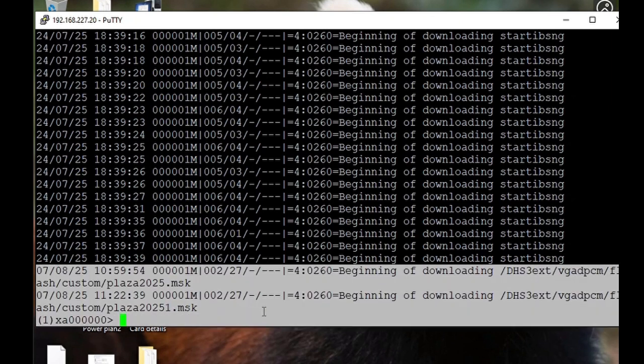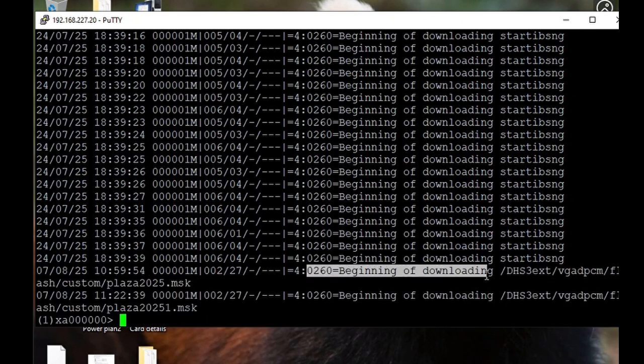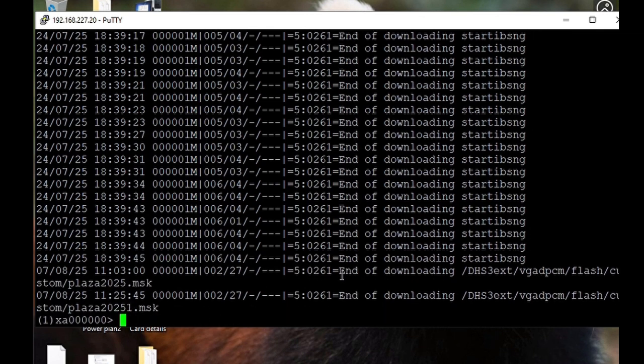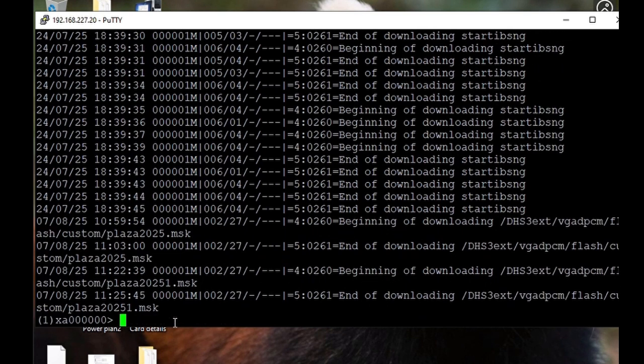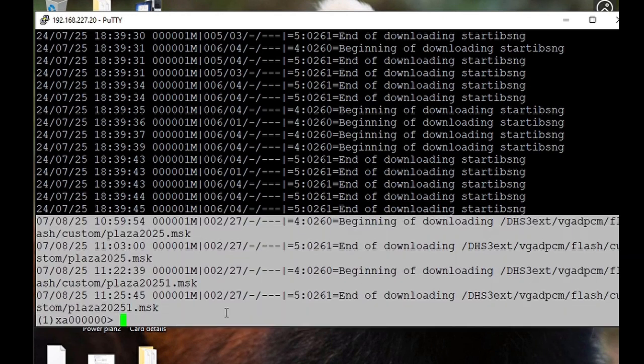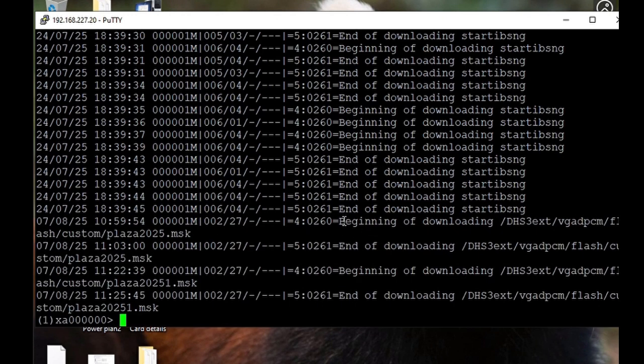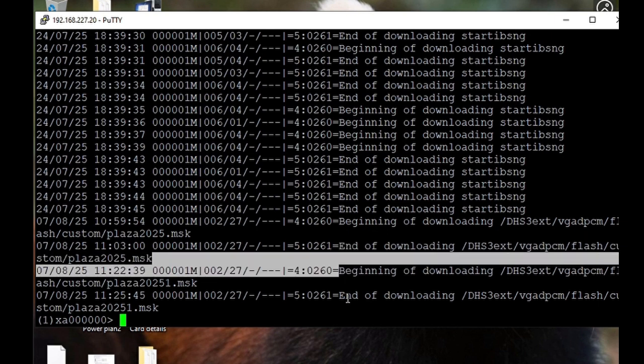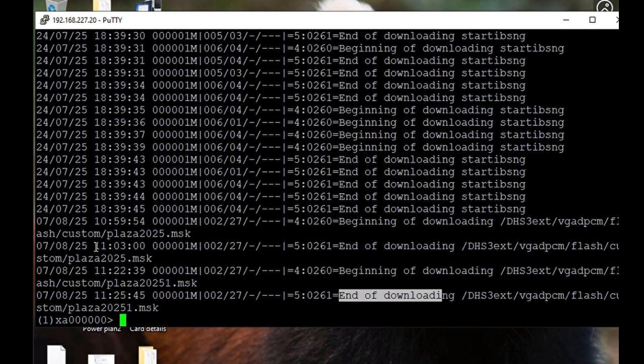Then you can see it here, the 0260 beginning of downloading file. Which file are they downloading? Plaza 2025 MSK. Then you can see another one, Plaza 20251 MSK. So I am going to another one, that is 261. Then it is end of downloading Plaza 2025 and 20251. So now what I am going to do, I am just putting both together. So you can see the beginning and ending of downloading. One file has to begin and they have to end, then only it will be there inside the system.